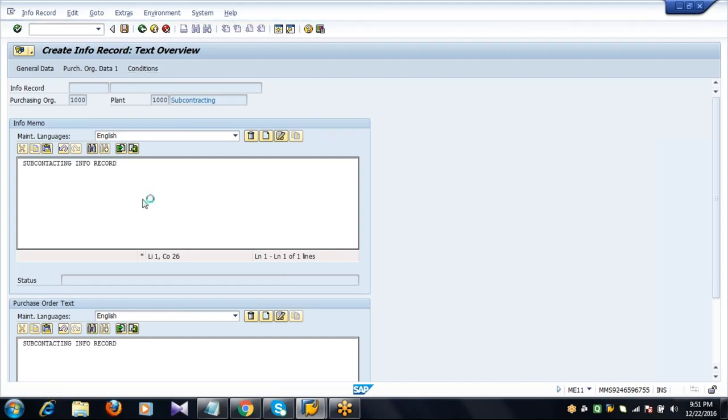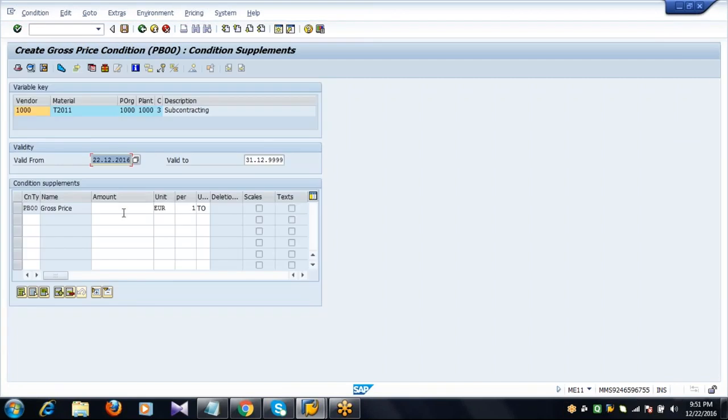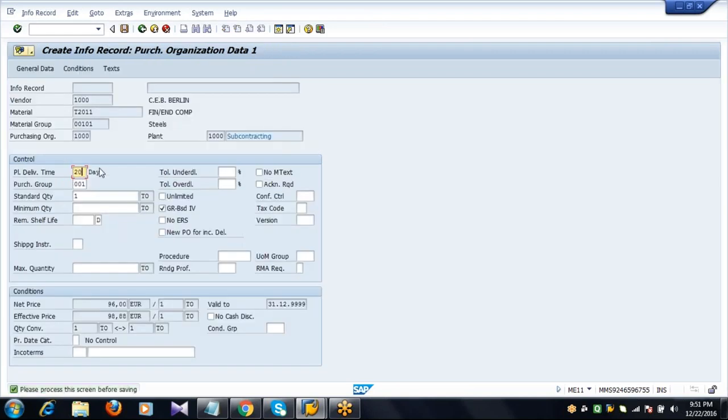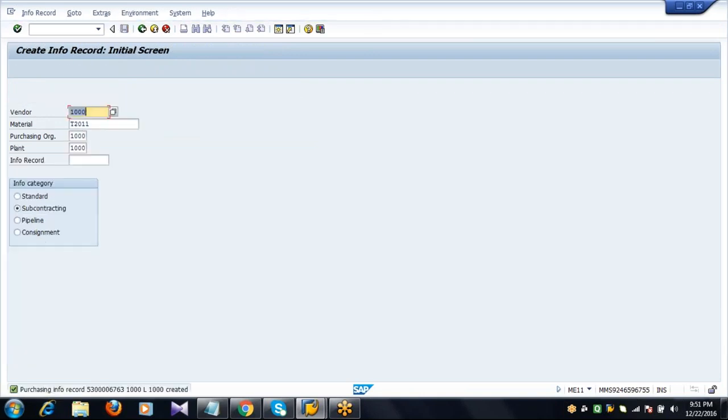Click on conditions. The same procedure how you create the info record, only the type you need to select, that's it. Save. Enter planned delivery time. So we have seen all type of info records: standard, subcontracting, pipeline, and consignment. We are done. Now create subcontracting PO.